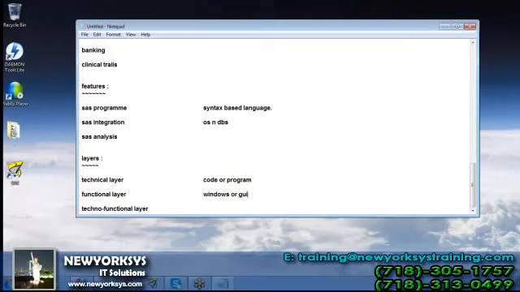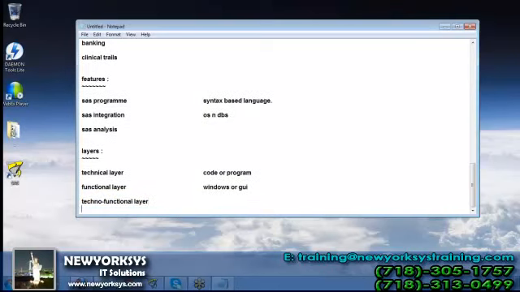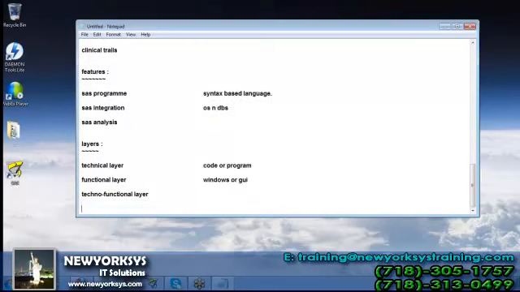At that time we will work with the Windows also. So whatever we do by writing a program, we can do the same thing without writing the program also. And apart from that, we have the techno-functional layer. The name itself indicates it is a combination of technical as well as functional aspects. So here we have some part of programming and some part of functionality also. So this was the general introduction regarding SAS. Now let us see how we will use SAS in the clinical domain.